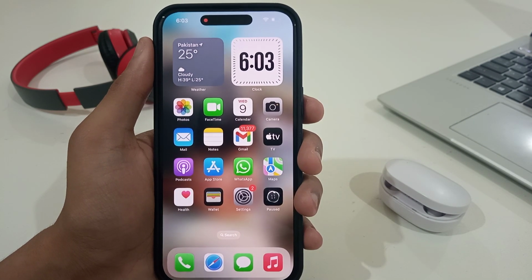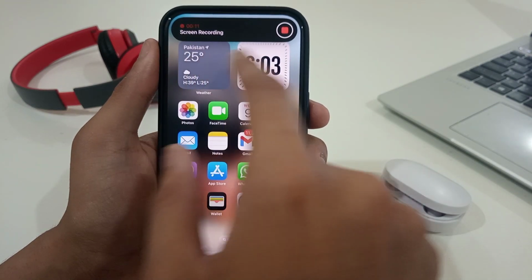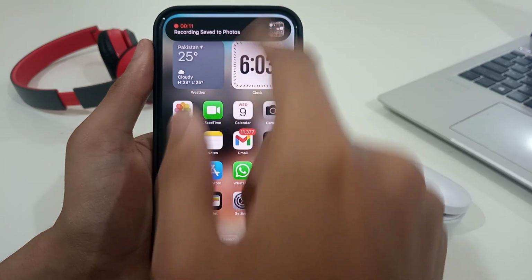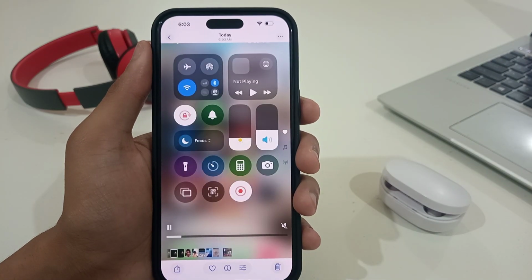And to now stop the screen recording, you just tap over here, and you see that there is a screen recording. Just stop it and it will automatically save to your photos. For example, if I go to Photos, this is what we have recorded so far.